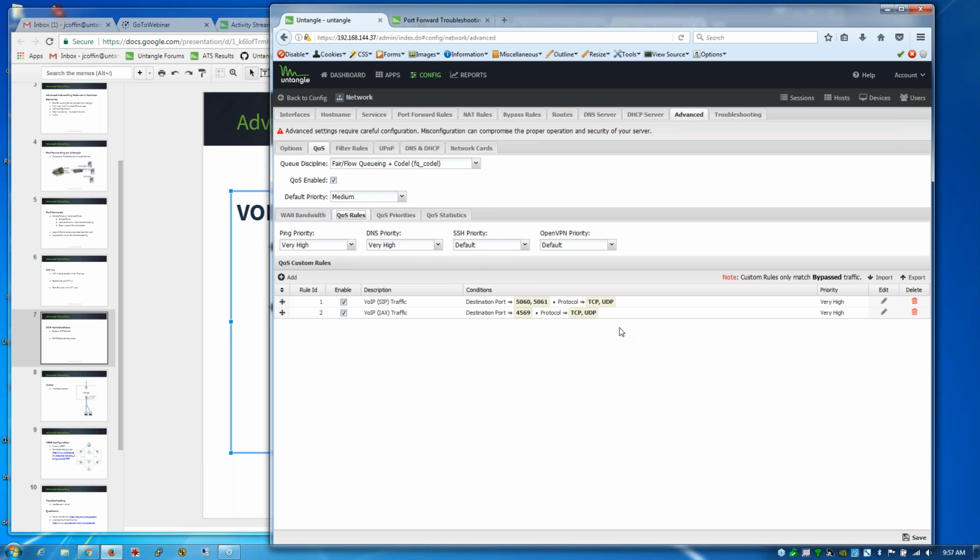So that's the best practice. Make sure your QoS is on, bypass the IPs of your VoIP phones, and it should work without any problems going through the same interface your regular traffic is going through.